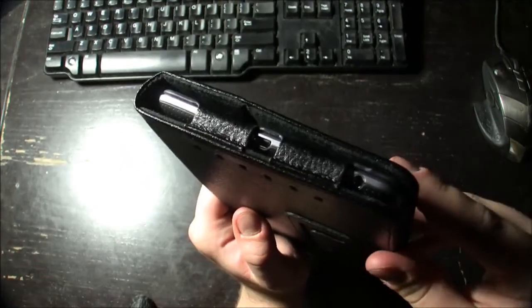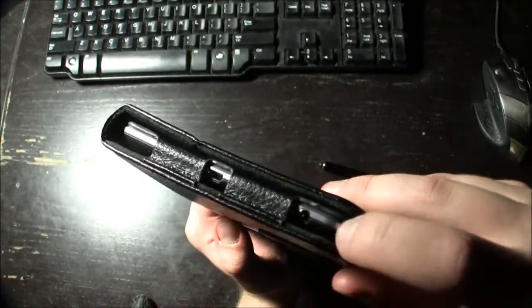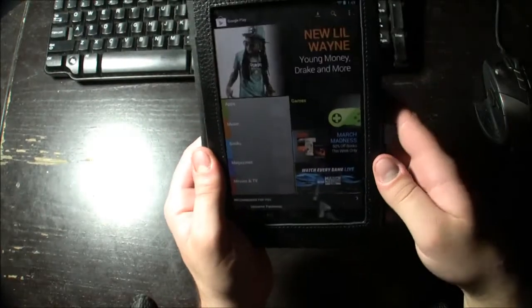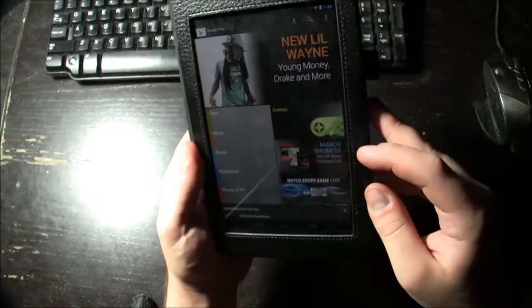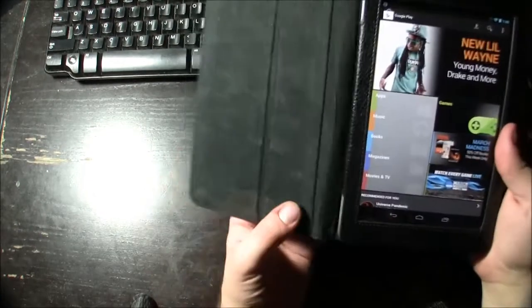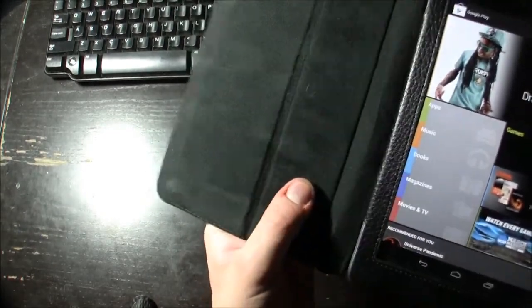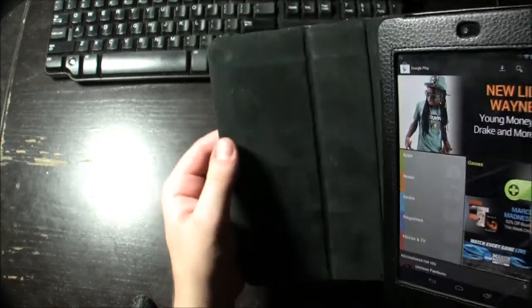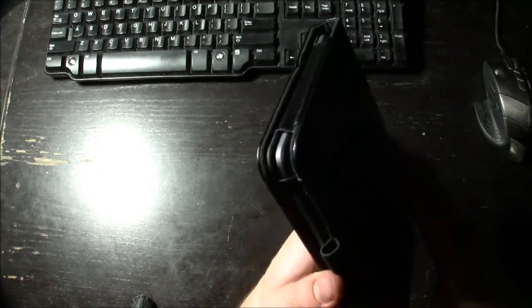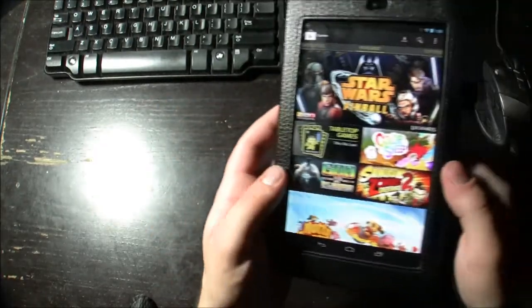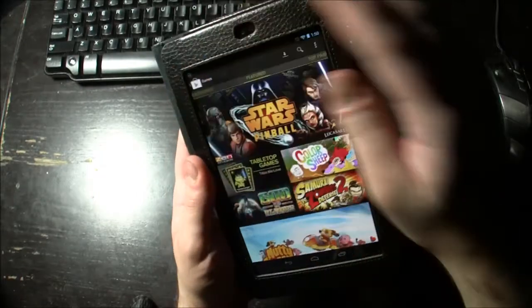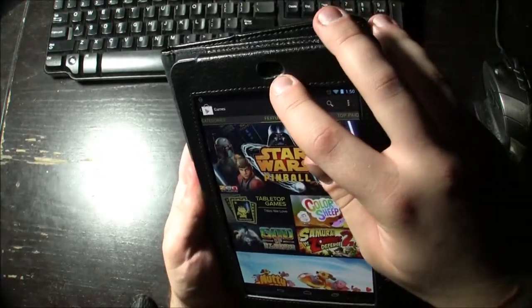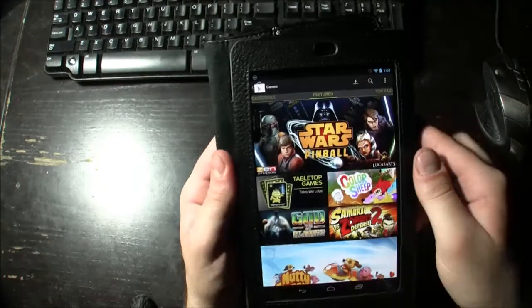As you can see, the micro USB is kind of not centered. That's because it's really loose in here. Also, it's a magnetic case. I'll show you where the magnets are located. This is the sensor magnet, and these are the magnets locking the tablet to the case, keeping the cover closed. It's a perfect cutout, and it has a camera cutout right there.